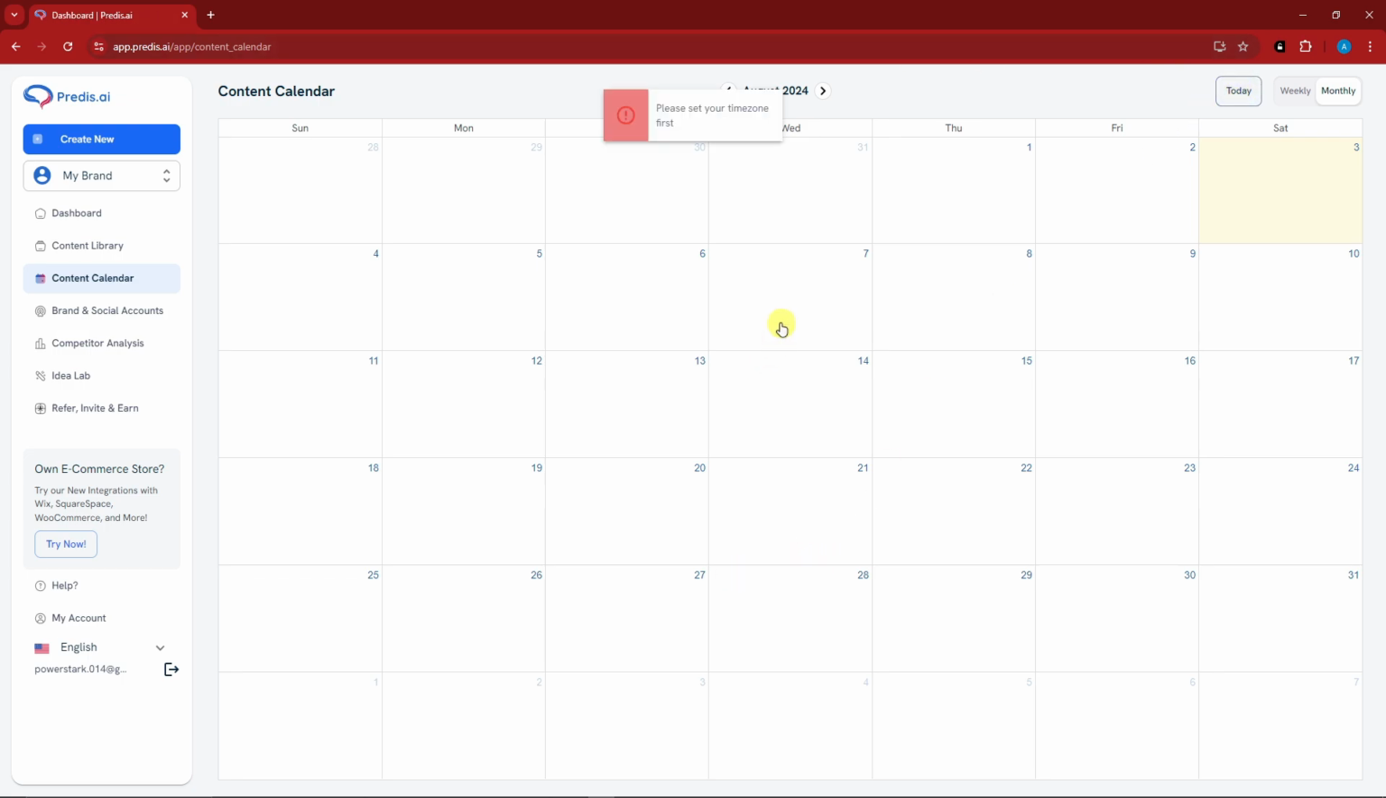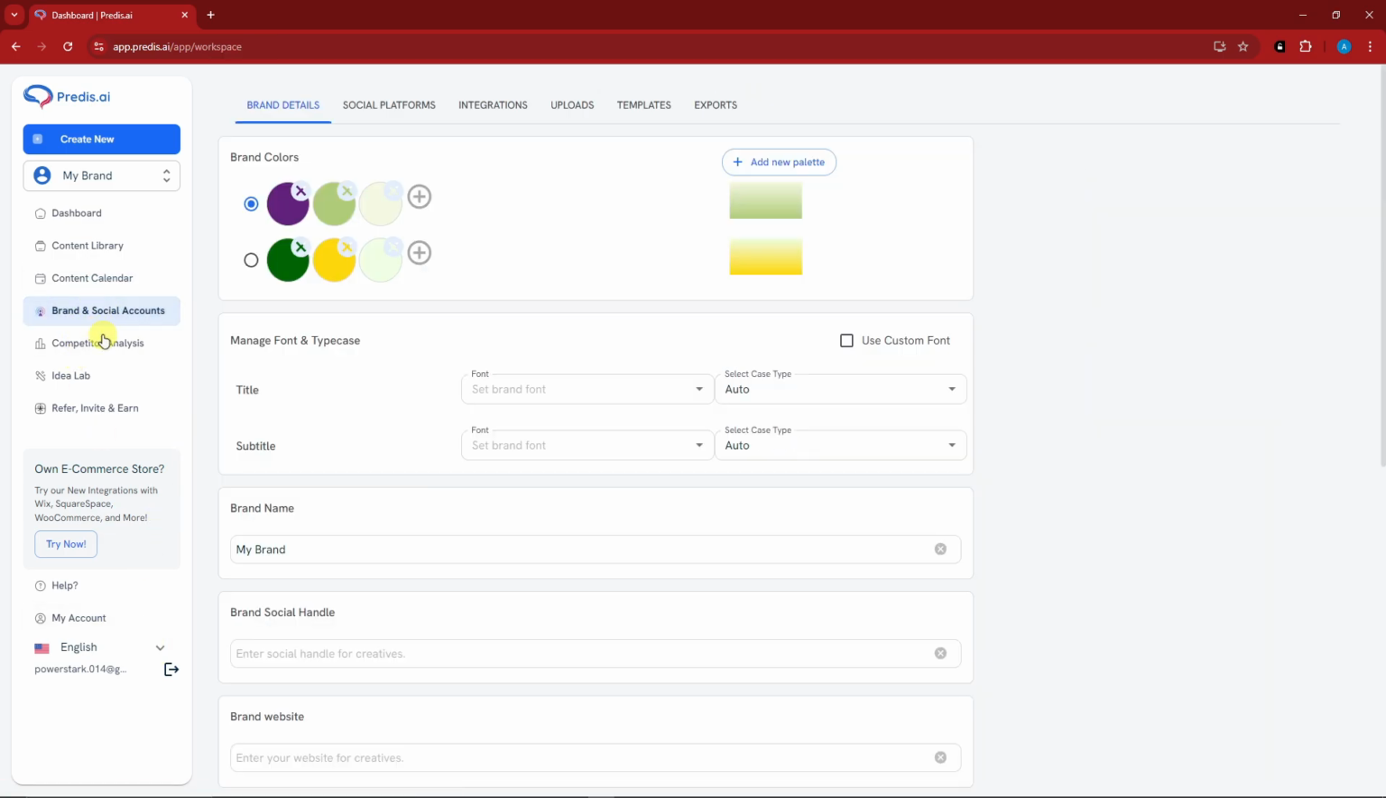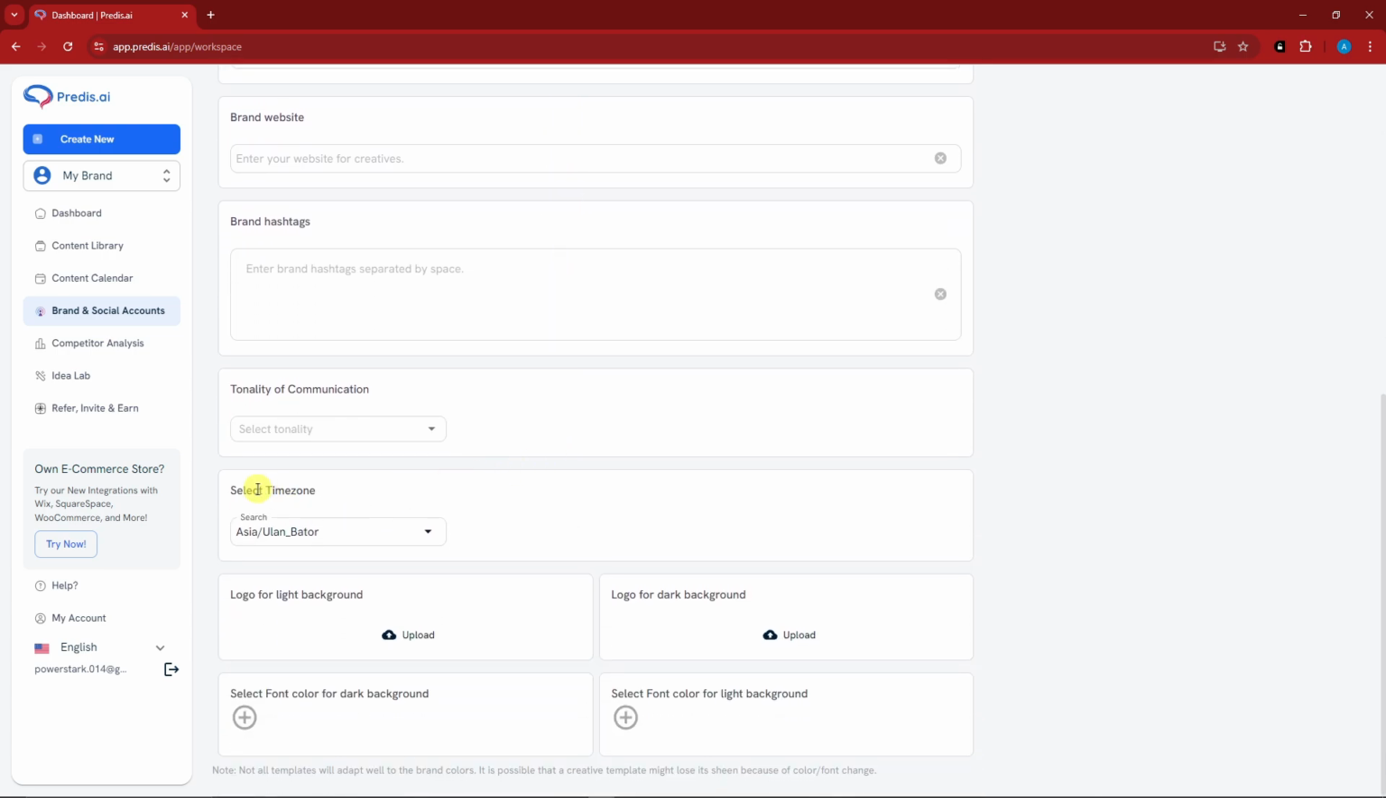Now since we're seeing this error, we need to set our time zone. You cannot really look for settings here, so you go to brand and social accounts. Under it, you're gonna see this one, select time zone. So select a specific time zone you're going to work with. I think it's going to be EST. Give me a second here. I think I'm going to go with -5. Around here somewhere. Give me a second. Perfect, right there. And we're going to go with this one for the sake of discussion.